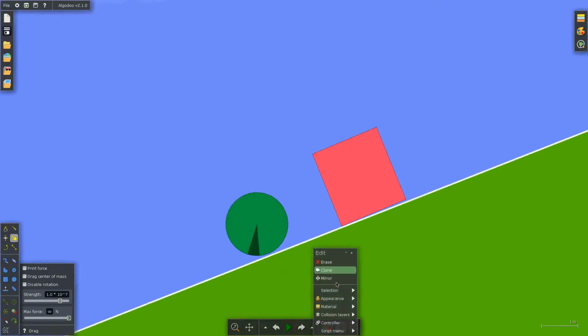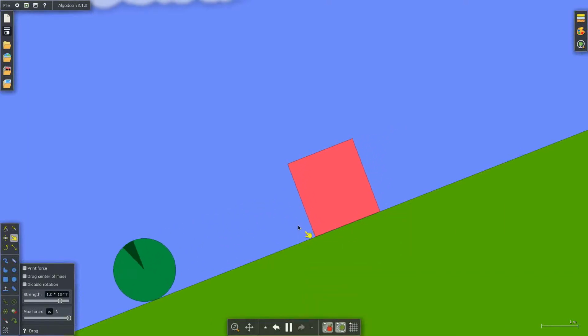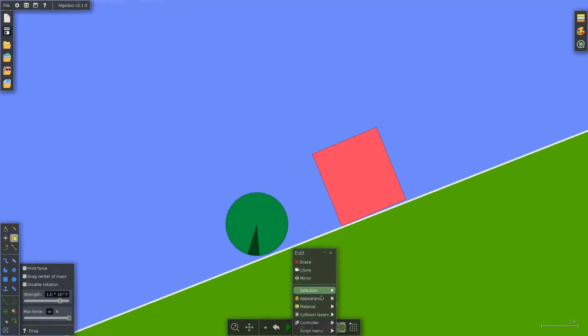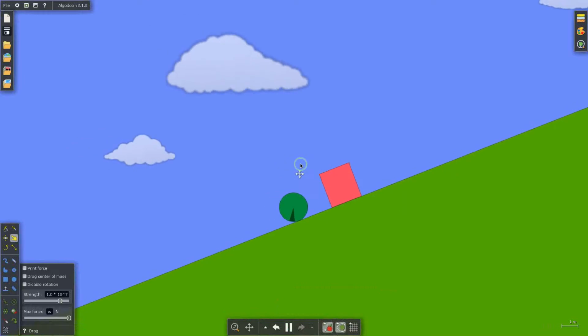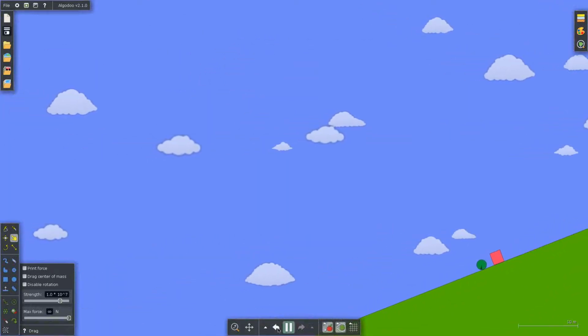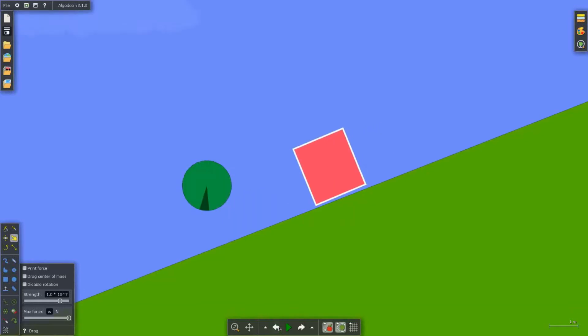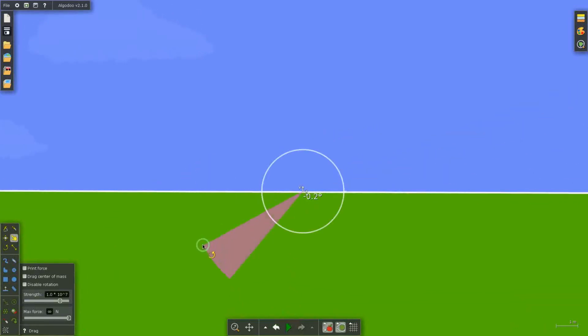But unless we turn down the friction, see, it's kind of moving. But unless we just do, they'll both be sliding at the same rate, or they might slide differently depending on the mass and density. Let's just correct this.